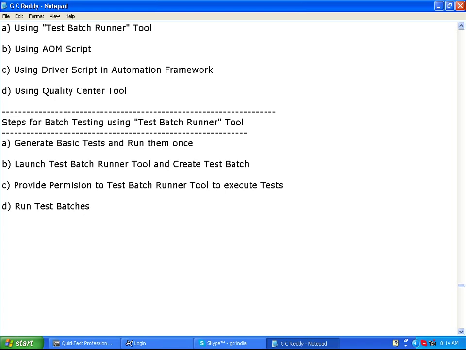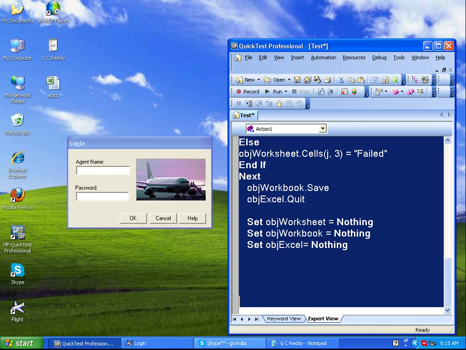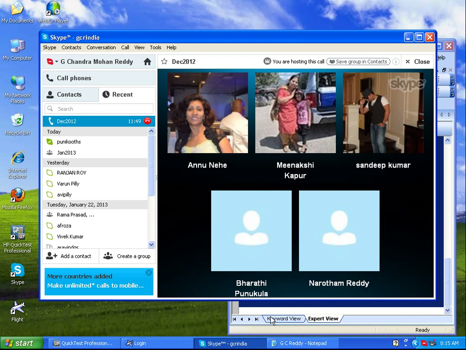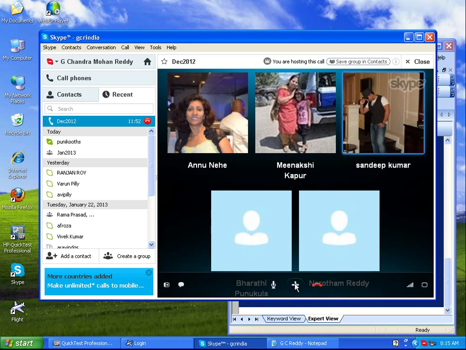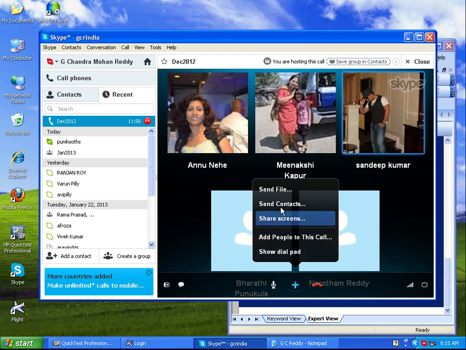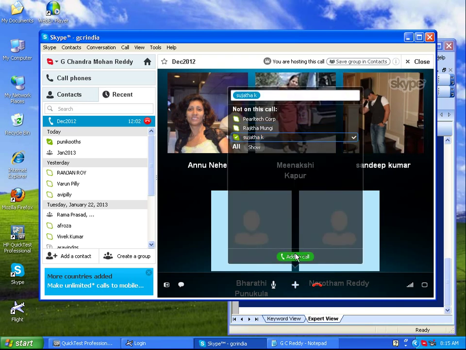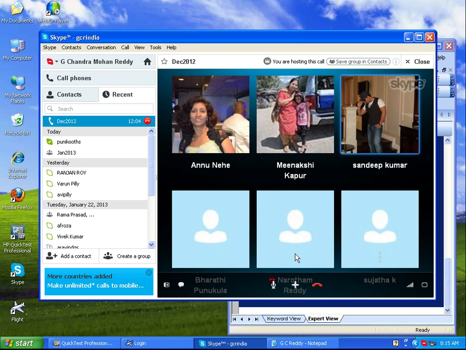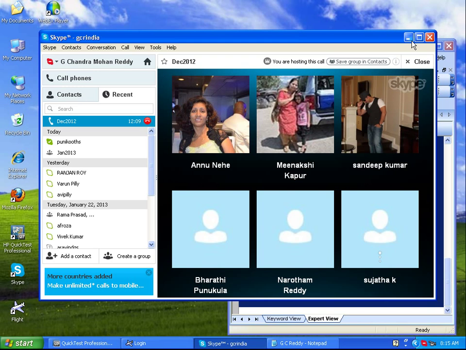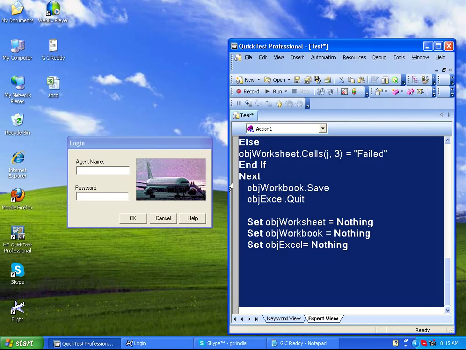See, these are the steps. Tell me Sandeep, what are the steps for batch testing using test batch runner tool? So first of all, generate basic tests and run them once. And the second is launch test batch runner tool and generate test batch. Third one is provide permission to test batch runner to execute tests. And the fourth is run test batches. Yes. See, these are the important high level steps.